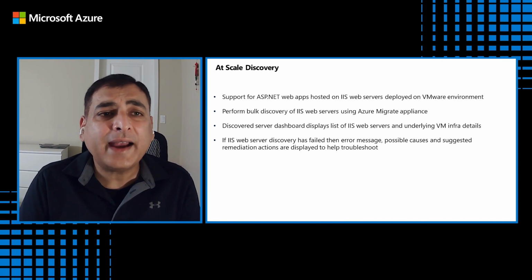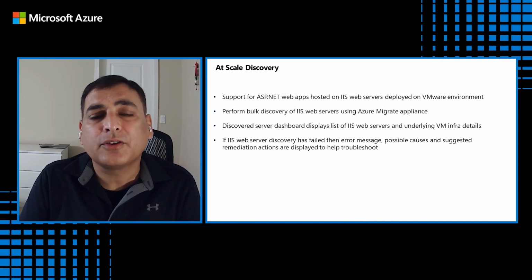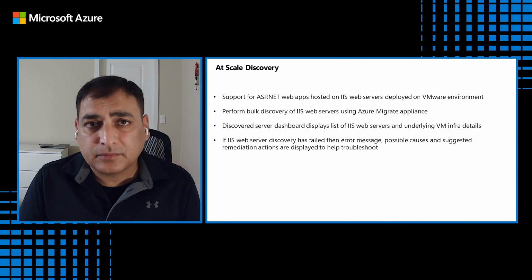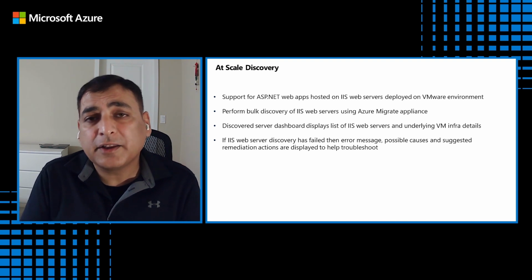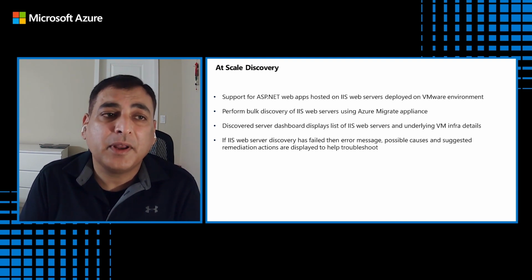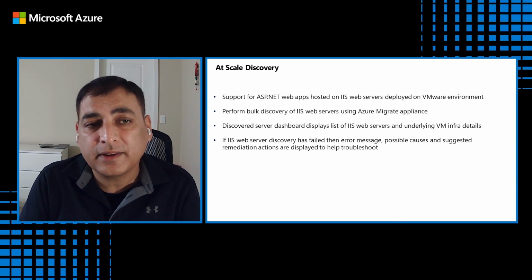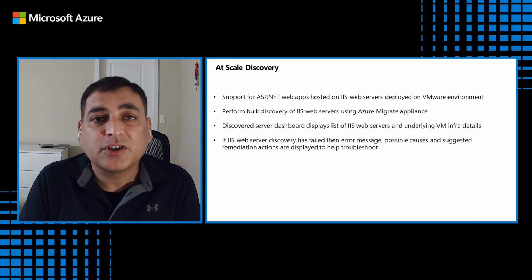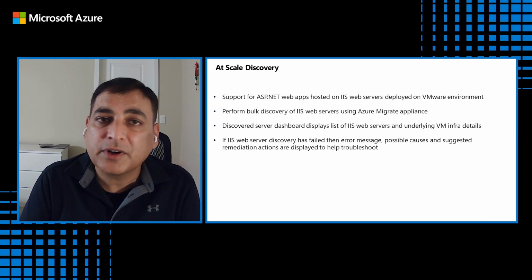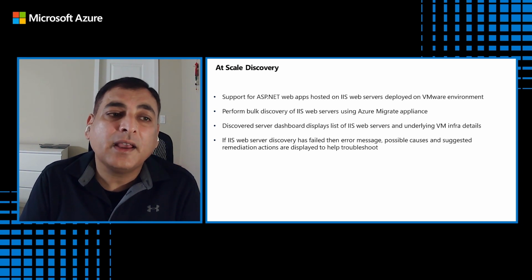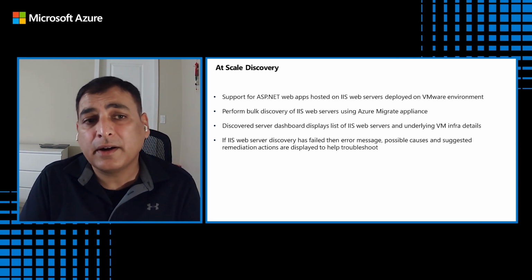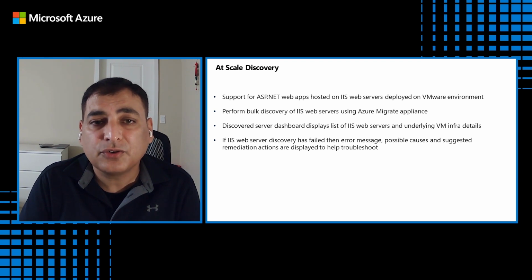Now the whole at-scale discovery experience is currently available in public preview, just to point that out. What we support today is ASP.NET web apps which are hosted on IIS web servers deployed to VMware environments. We perform bulk discovery of IIS web servers using the Azure Migrate appliance.